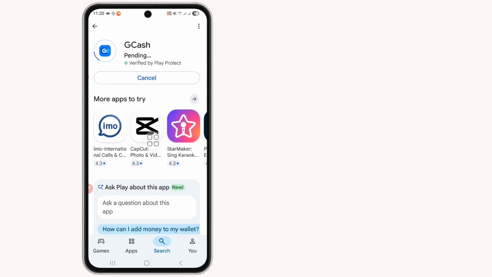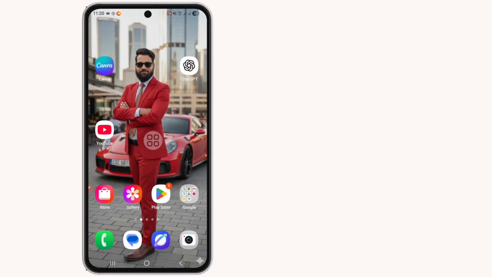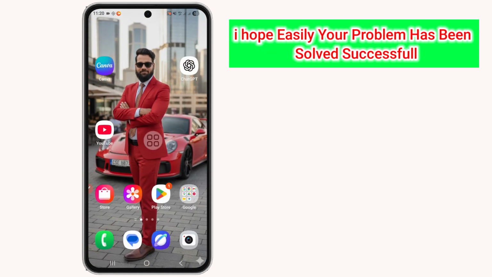Now your GCash app update is complete, so open your GCash app. Now log in to your GCash app and I hope your problem has been solved successfully.